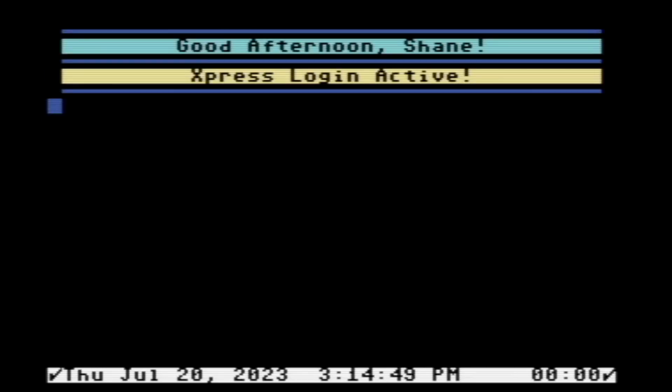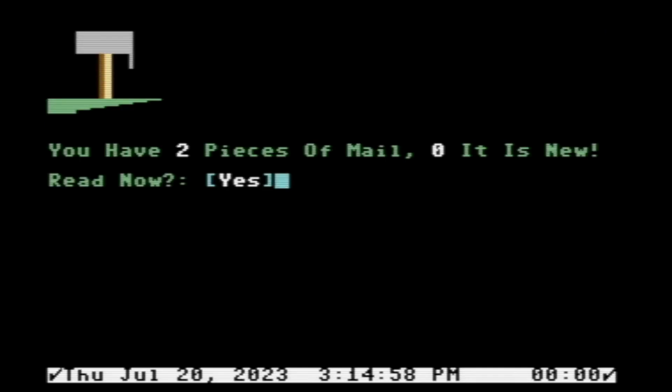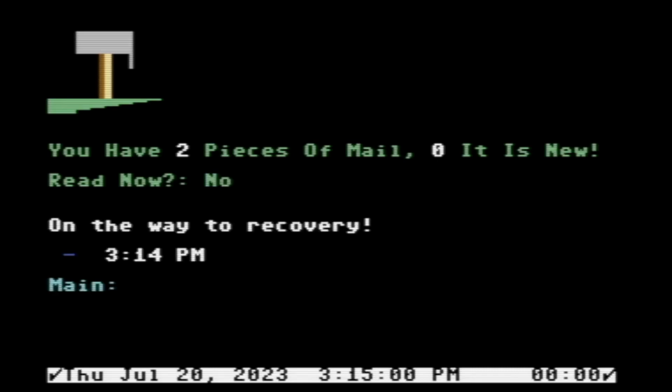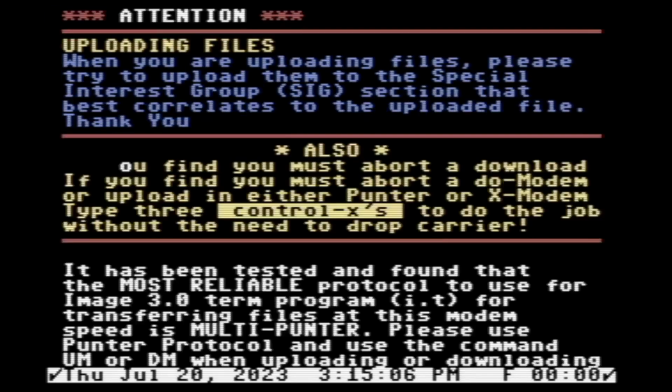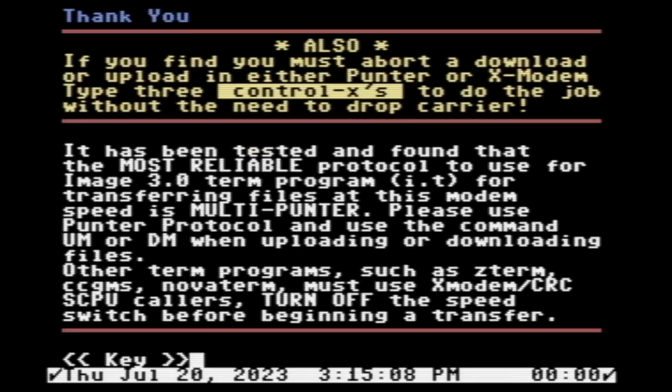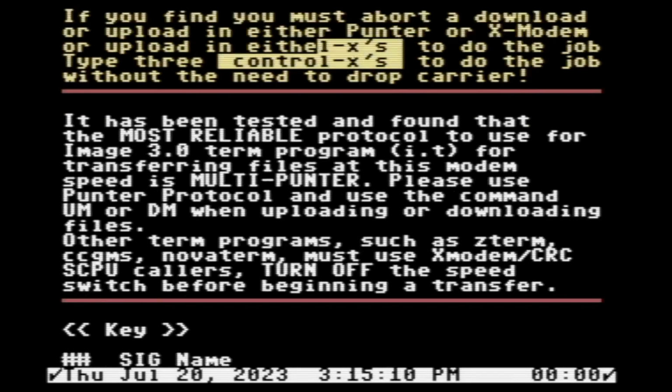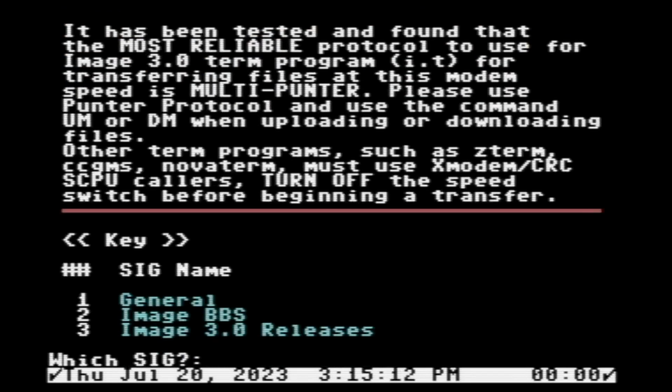So now just let it do its thing, log the call, get through all the prompts, do some news checks, email check. We're not going to read that right now. We're going to go straight into his upload download area, because now is the other part of the video here. We want to try and do a multi-file download. So I'm going to go down to his Image 3.0 releases, number 3.